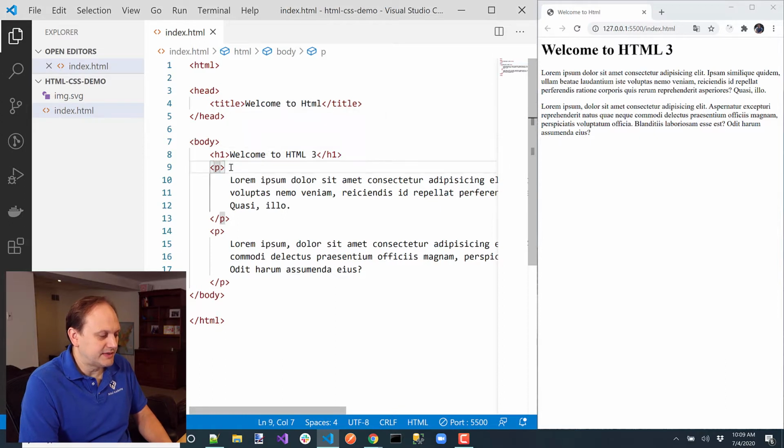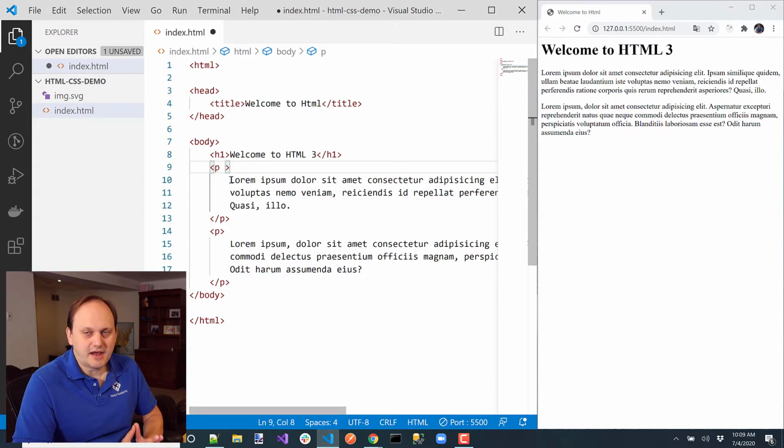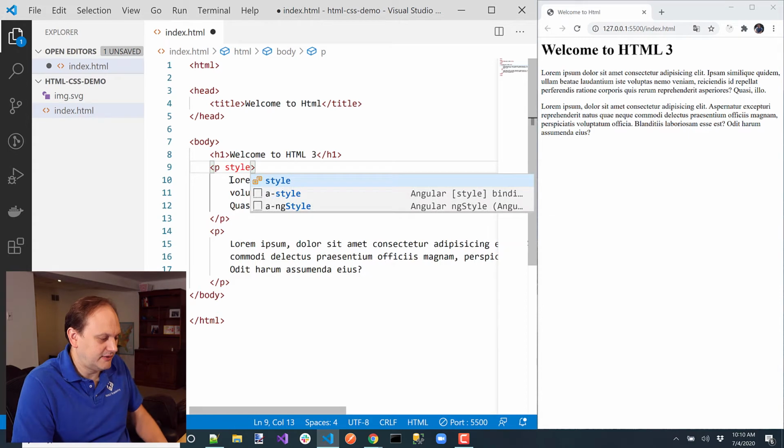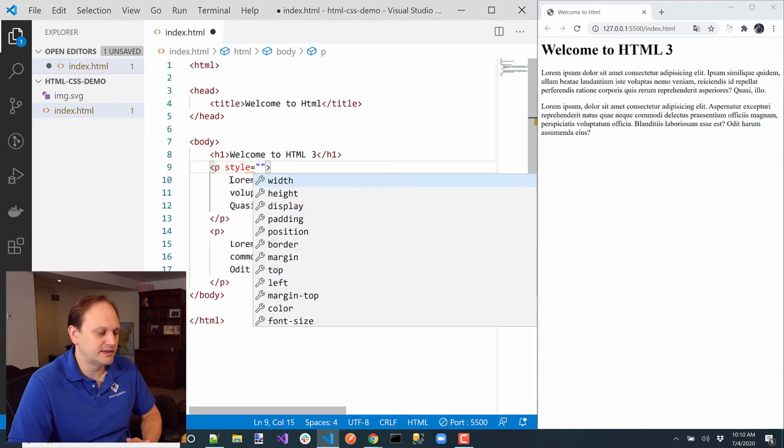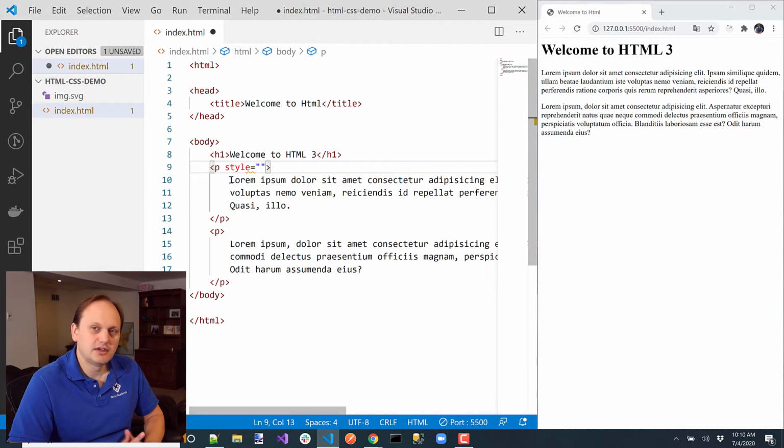So I'm going to say that I want to make this first paragraph a different color. The way to do that is using HTML attributes. On the paragraph tag, if I put something inside the tag, so I'm still inside the angle brackets, if I put the name style and then an equal sign and a set of quotes, this is an attribute. So the style attribute is what we're setting right now. And the value we're setting it to is whatever's inside the quotes.